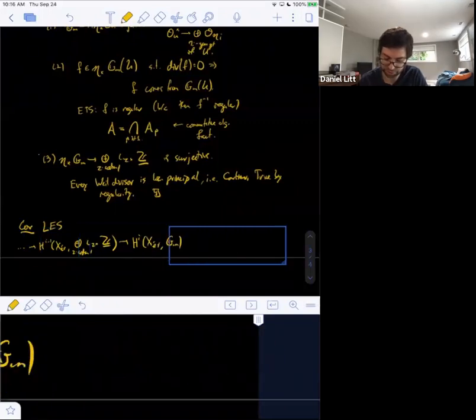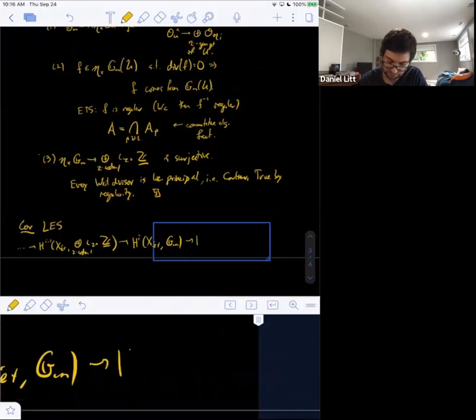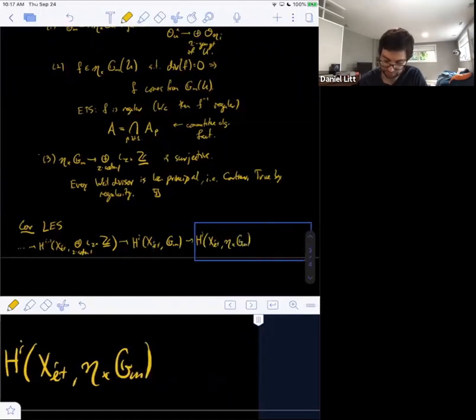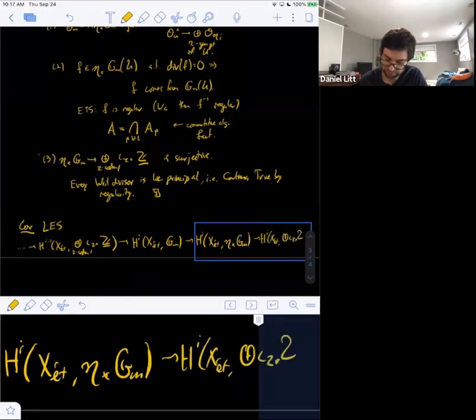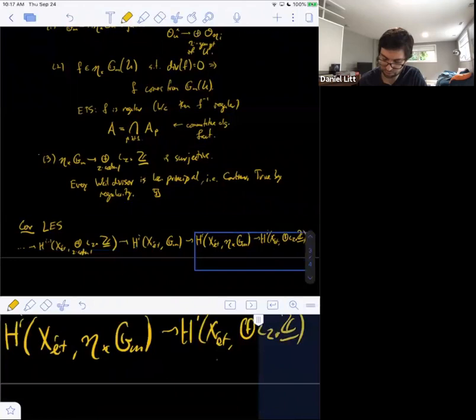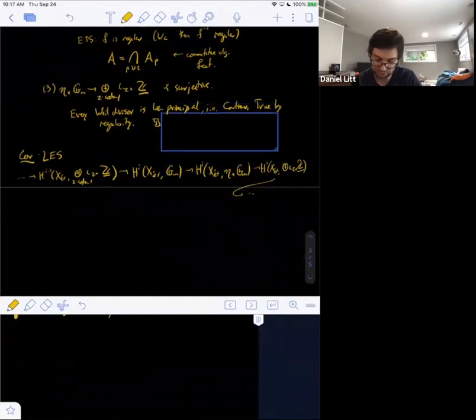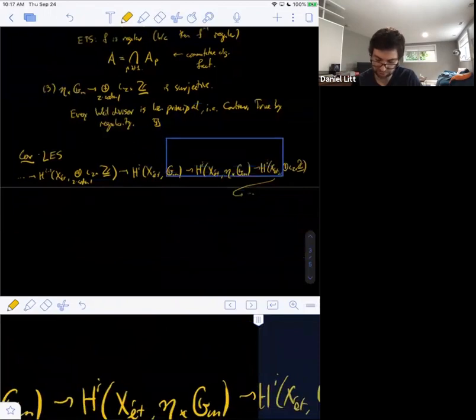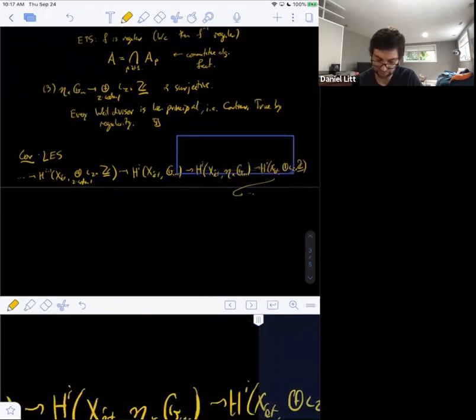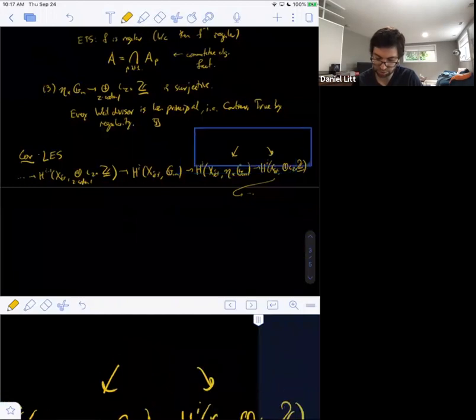So this is the thing we've been trying to compute. This goes to H^i of X étale with coefficients in η lower star of G_m. And then finally to H^i of X étale with coefficients in this divisor sheaf again. And then it keeps going. Okay, so now what's the point? The point is that these sheaves here, we can compute with the Leray spectral sequence.